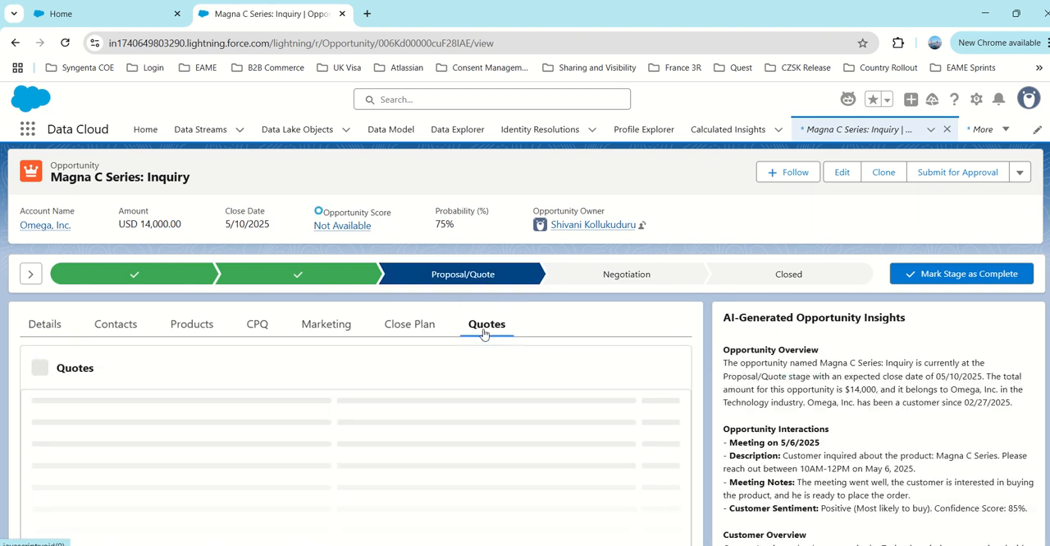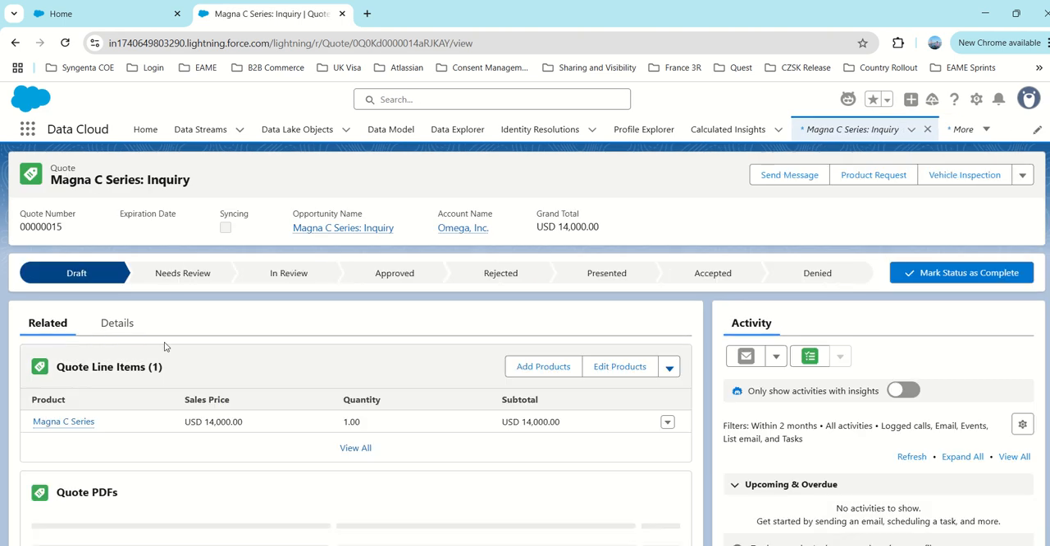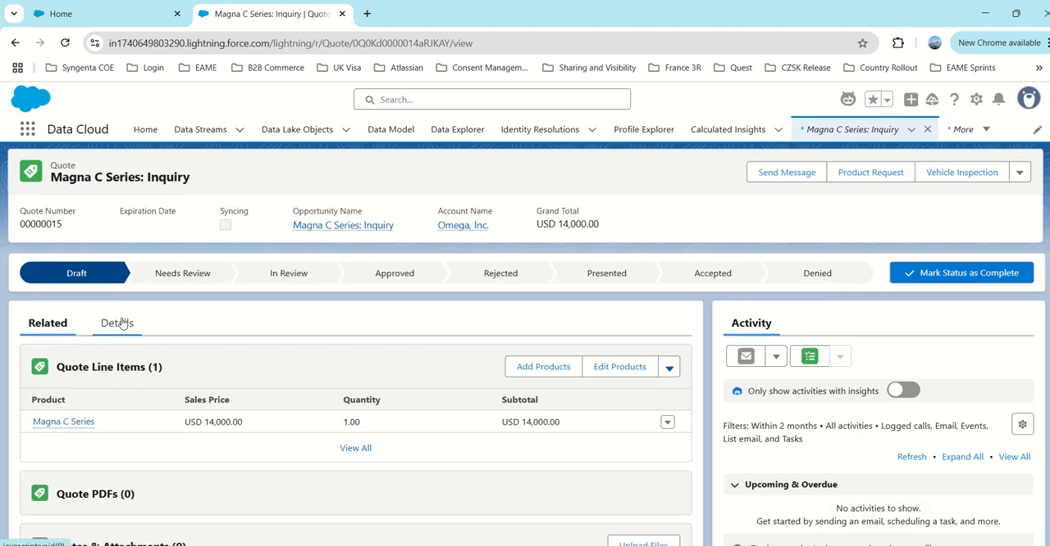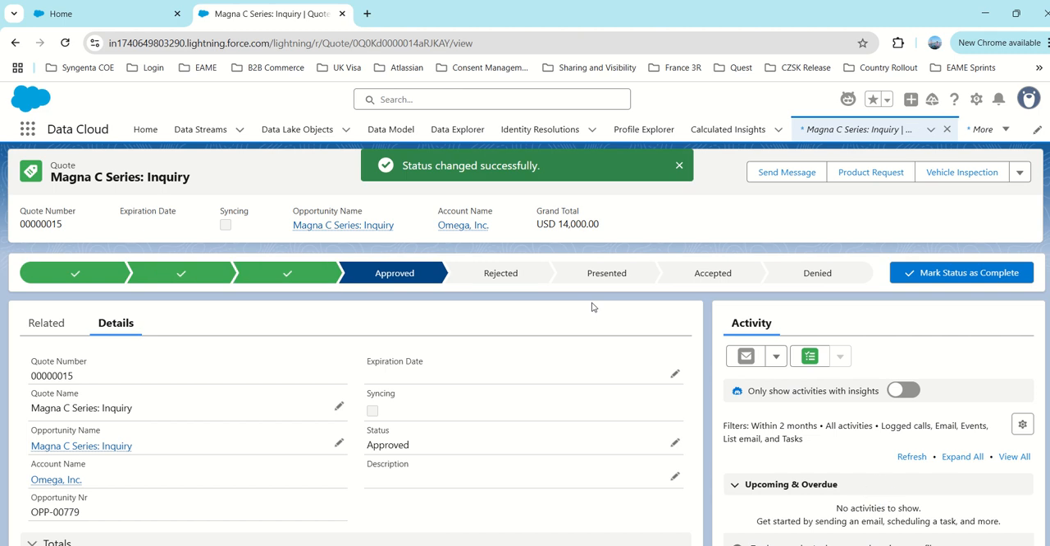Now, if I go to the quote, there is again a quote which is being created, and the product is also being added over here. Now, let's take a case that maybe the quote is sent for approval and it is approved by an ASM. Maybe I'm doing it manually as of now. It still can be automated. Now, when it is approved, the next step is to send out an invite to the customer.